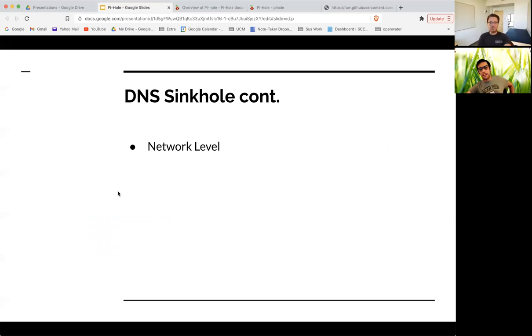The DNS sinkhole can be placed at the network level or at the host level. This is at the client level. There's a file on your system called etc-hosts in the etc folder, and you can actually type in the DNS manually.